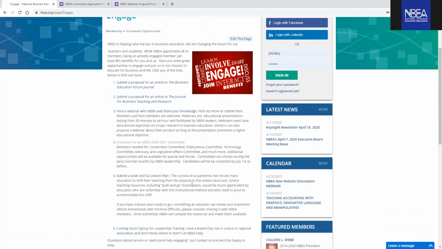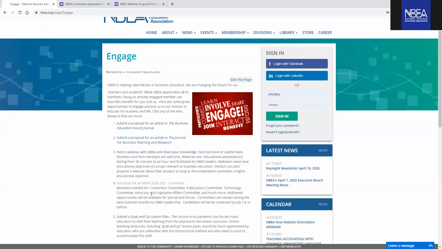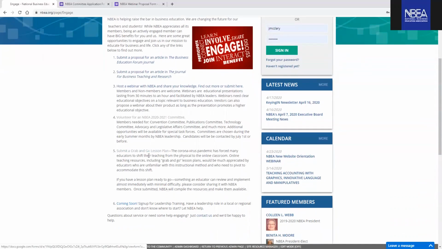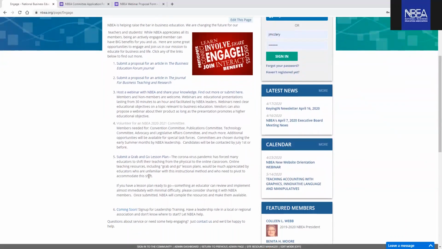our committees. Also, one of our consultants who is helping us with our journals is calling for grab-and-go lesson plans. So you're going to see several different features and opportunities to engage. So check back here often, and you'll see perhaps different opportunities. They'll also be mentioned in our newsletters.